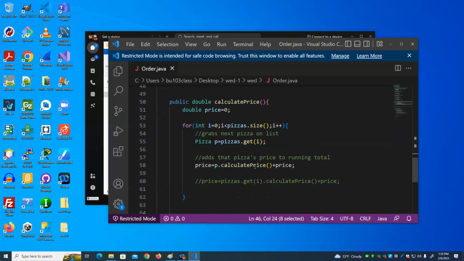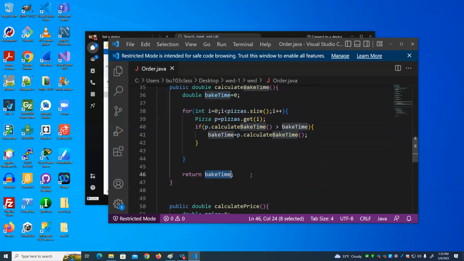This is the same thing for calculating price with one difference. I'm not getting the maximum price, I'm adding up the price. Basic structure is the same. The basic structure to loop through an array list will always basically look like this. There's a couple ways to do the syntax. This is one way to do the syntax.